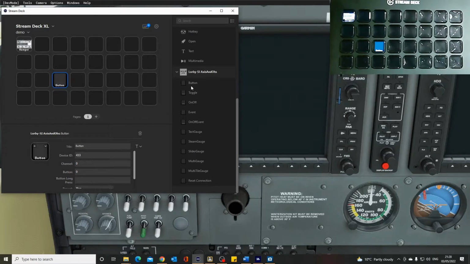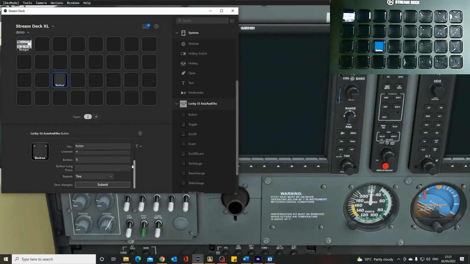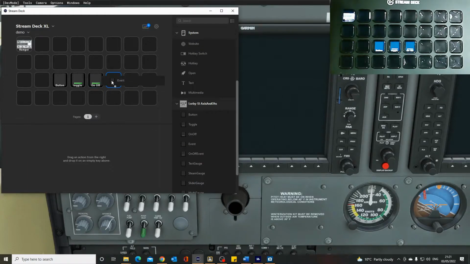Now, one difference with these add-ons here, you do have to click the submit button when you've edited them. The standard ones here for the Stream Deck, you just make your changes and it instantly recognises the change. Don't get caught out by not pressing submit. It's really frustrating. Let's put the toggle, on off, event, and the on-off event in, and let's look at the differences between them.